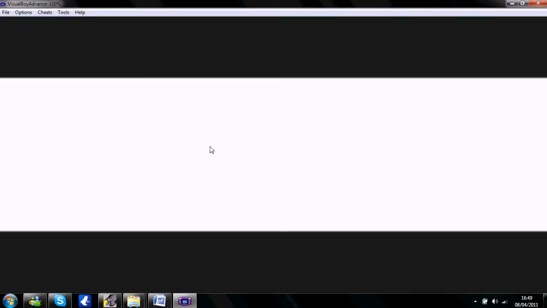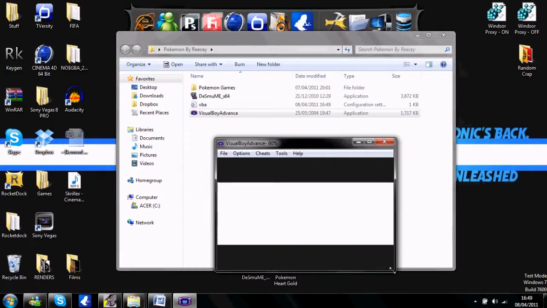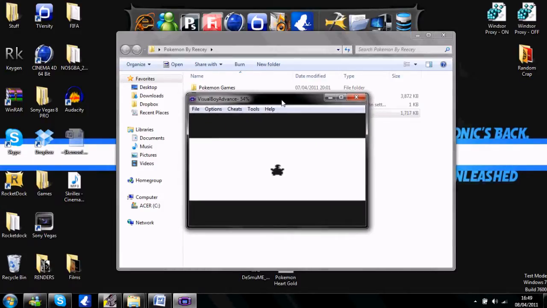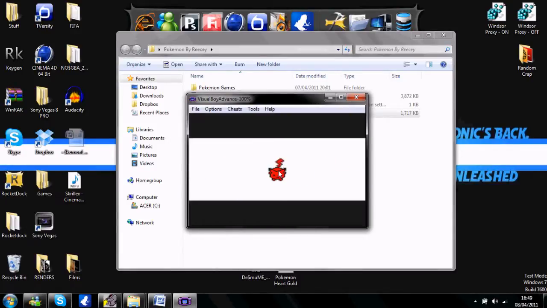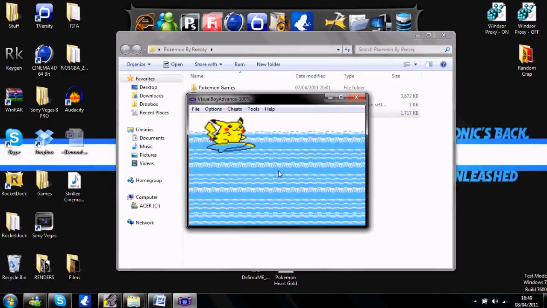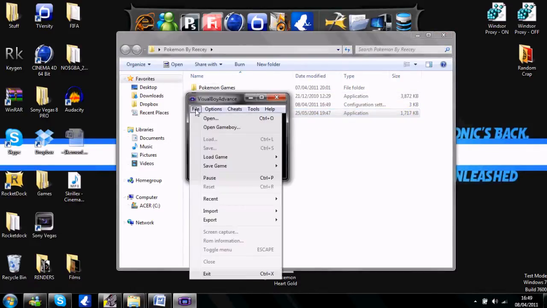You can make the screen really big, like full screen. It is a bit pixelated because it's a bit of an old game. And then you can just make it a bit bigger, like I do, so I can see everything. And that's your Pokemon Yellow, and that's how that works. Close that. Just reopen it.